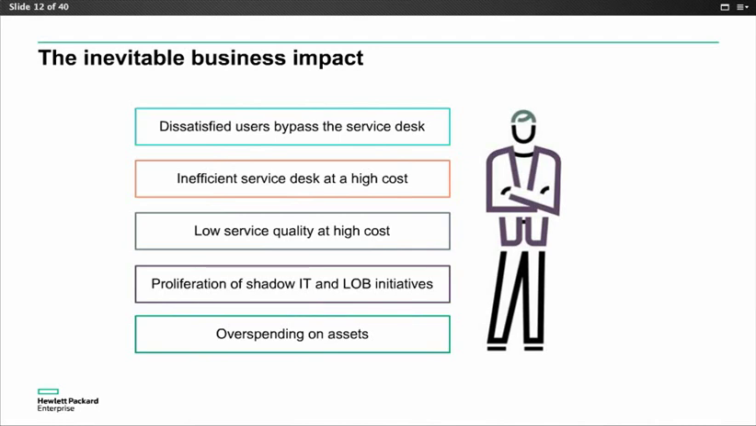Dissatisfied users will most likely bypass the service desk and will contact service desk agents directly. This leads to reduced agent productivity, inadequate tracking of service requests, and the loss of important knowledge. The result is an inefficient, ineffective service desk running at a high cost. Furthermore, you may see a proliferation of shadow IT and line of business initiatives, as well as overspending on assets, just to name a few of the issues.